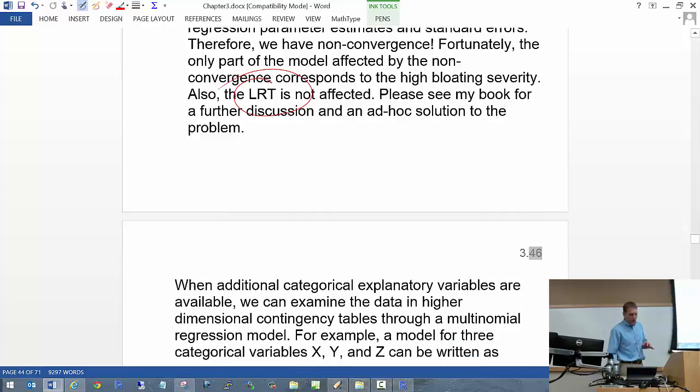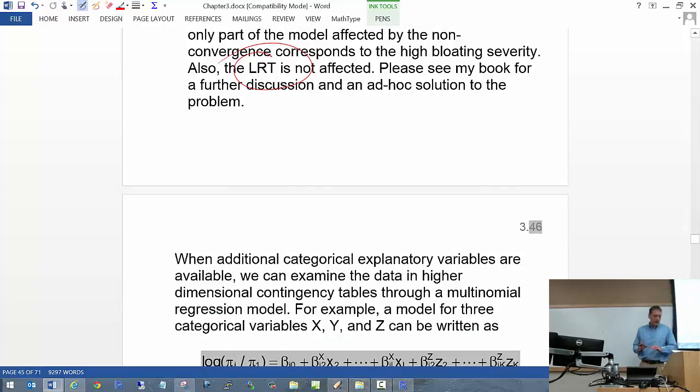So again, make sure you take a look at my book and how I approach this, where I do add the 0.5 to these 0 cells. And that's how you can get convergence. And essentially, it's not going to change your results.